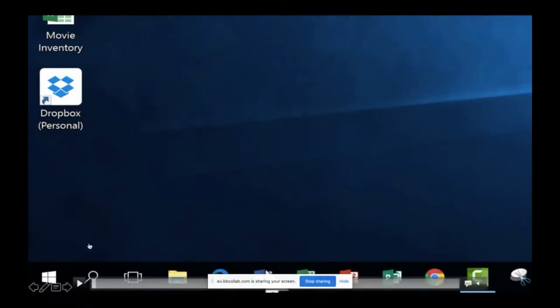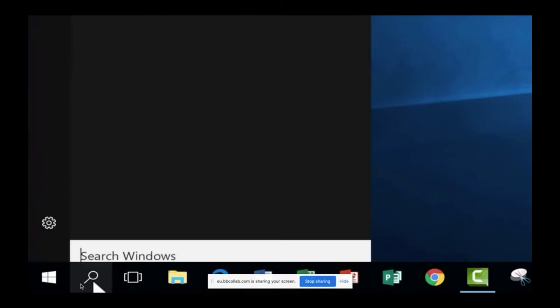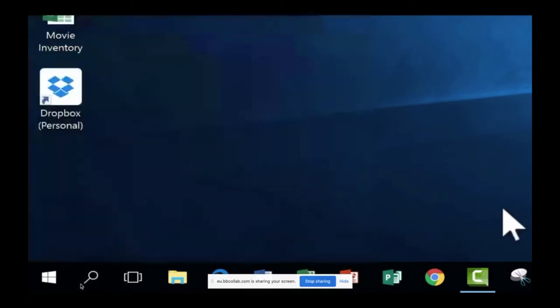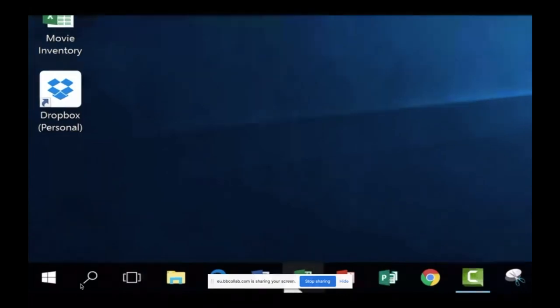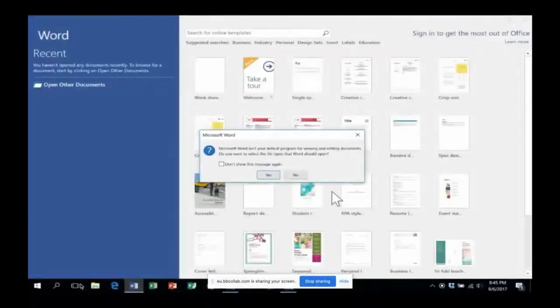So how can we start with Microsoft Word? You can find it at the bottom, where there is a scroll bar. You can find Microsoft Word over here. Otherwise, you can search for it. In the search bar, you can write Microsoft Word, and it will appear over there.